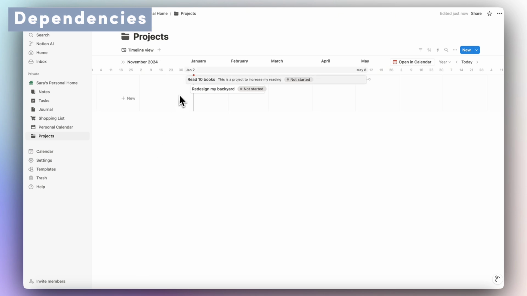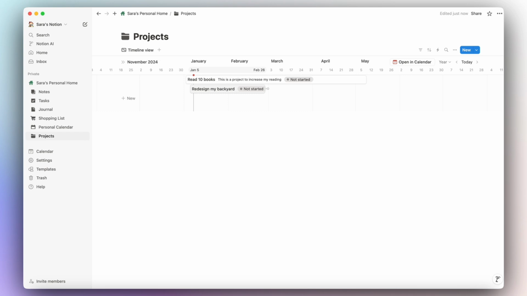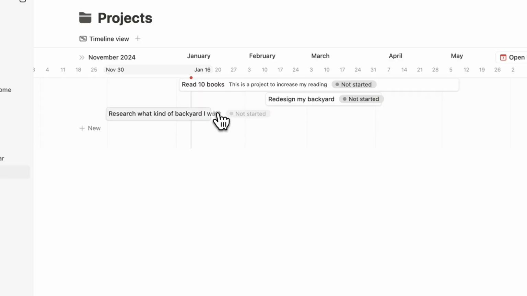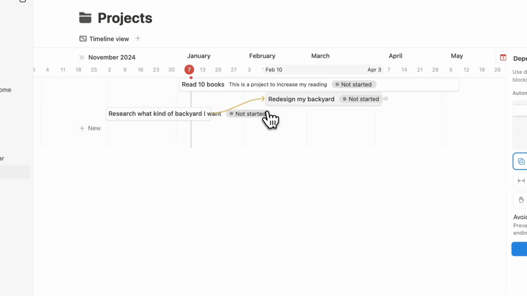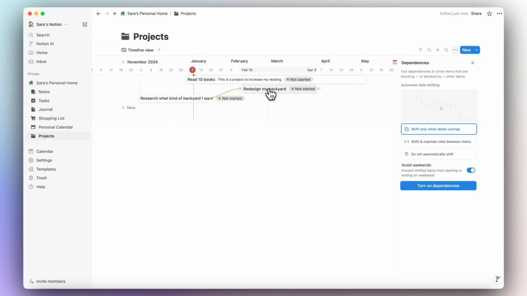Since I'm on my timeline view here, the next thing I'll show is dependencies. So dependencies means that one item of this database depends on another. So let's say that before I redesign my backyard, I need to finish researching about it. So research what kind of backyard I want. I can move this connector here to create a dependency so that finishing this is necessary before I start the next step. If I turn this on, I can shift only when dates overlap, shift and maintain time between items, or do not automatically shift. I can also avoid weekends.